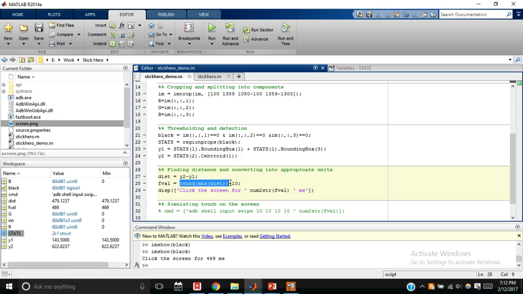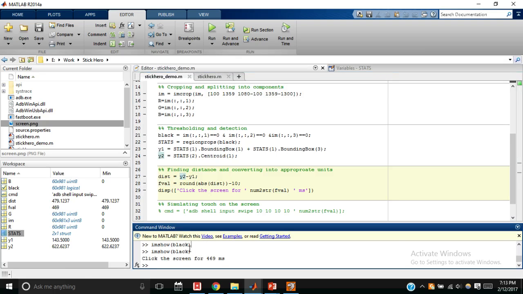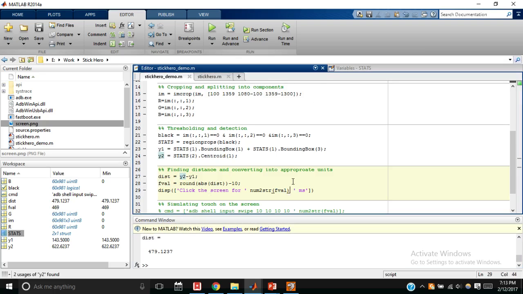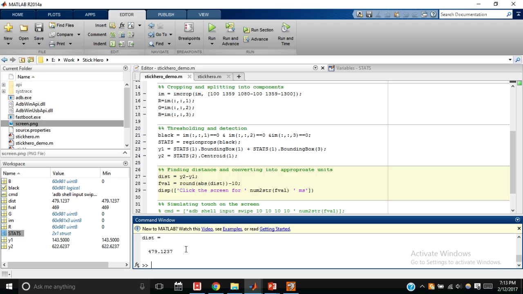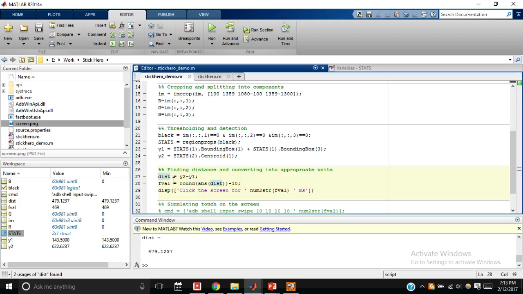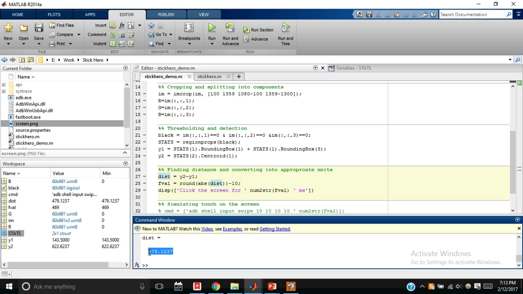So yeah, now once you get the distance, we are going to use a linear function to determine how the fval changes. So fval is the amount of time you have to press the screen for. So let's see what the value of distance is. So now the distance is 479 pixels. So now we cannot directly press the screen for 479 milliseconds, because that might not be the logic that has been used in creating the game.